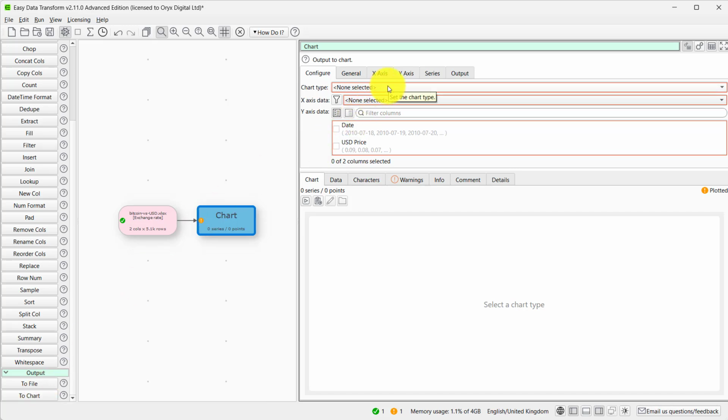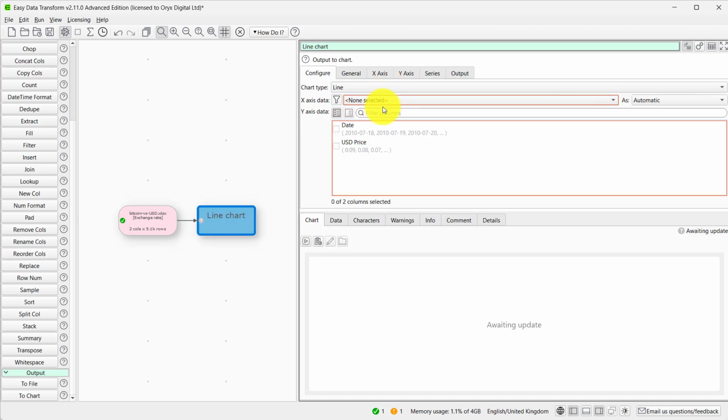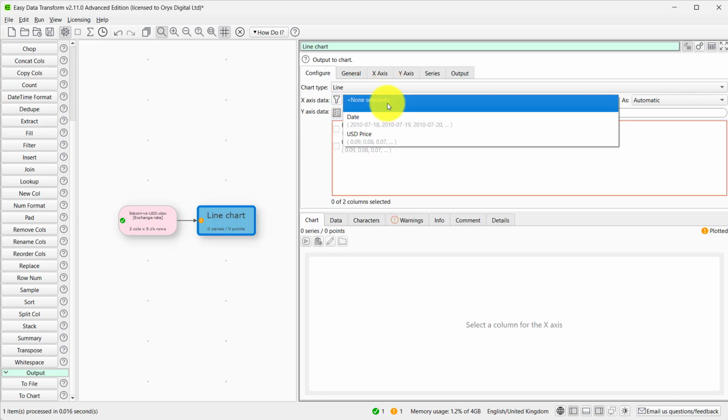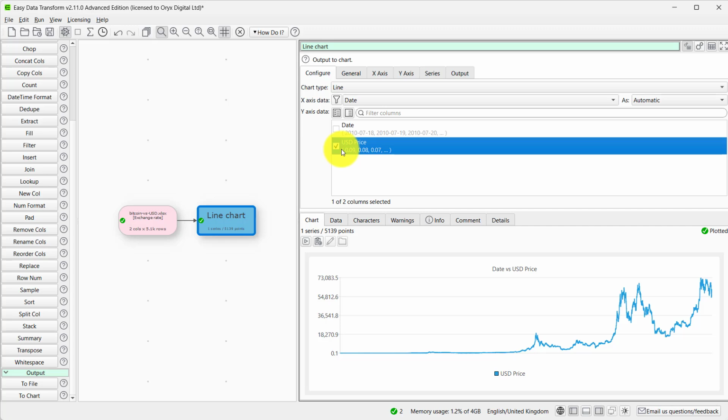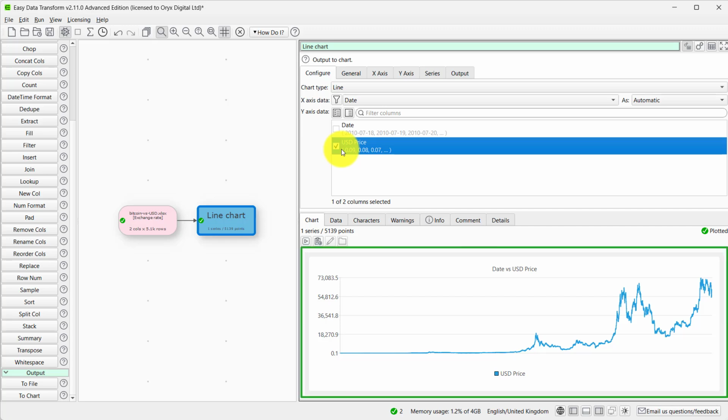Now we just need to select the chart type. We'll choose a line chart. The x-axis, we want that to be the date column, and the y-axis, we want that to be the US dollar price. A line chart is now displayed with various default settings.